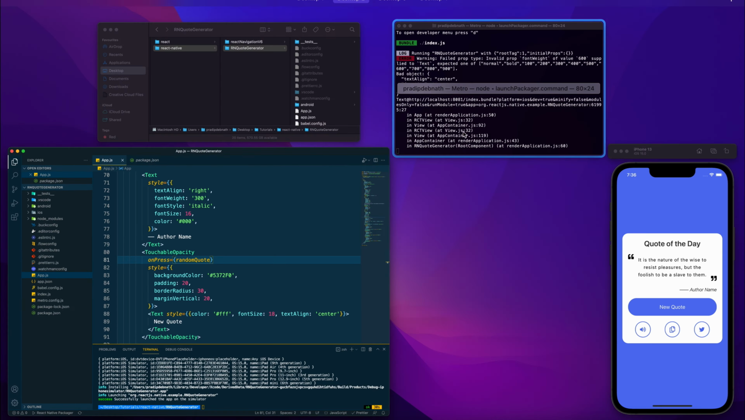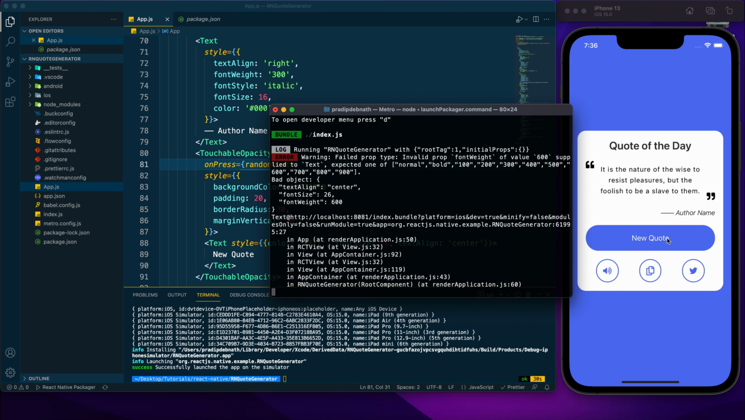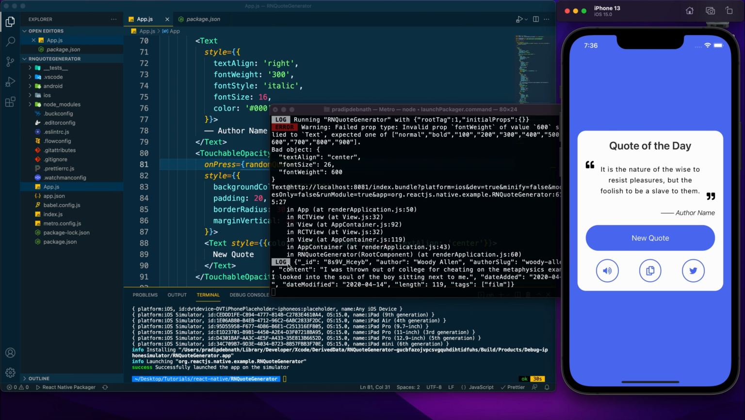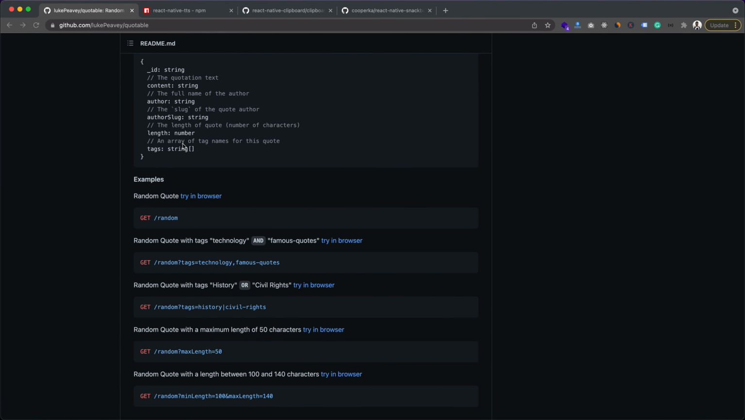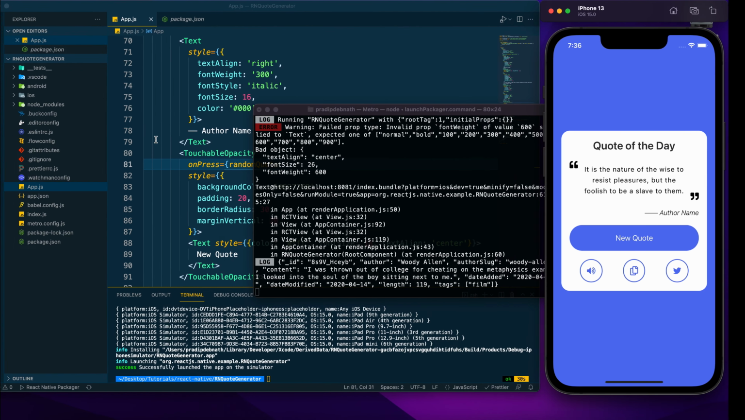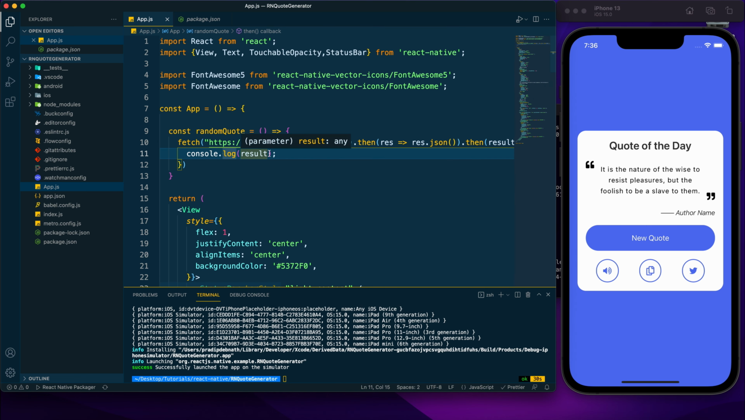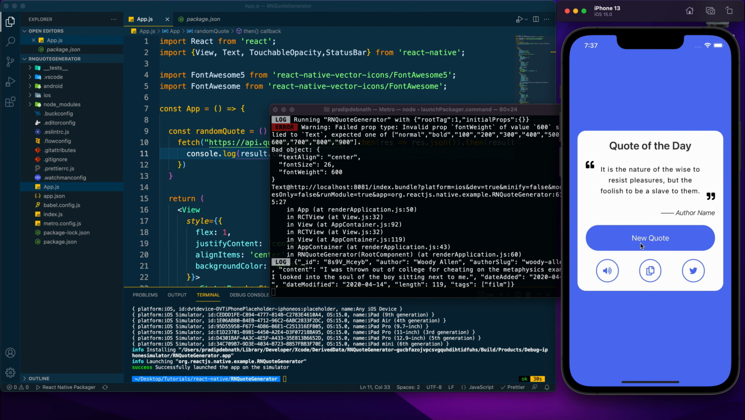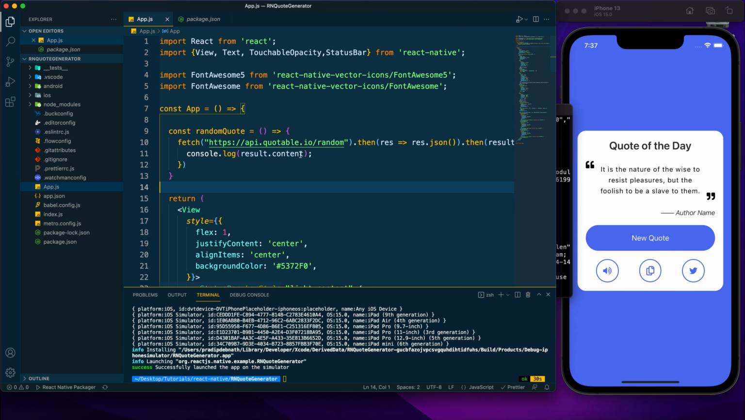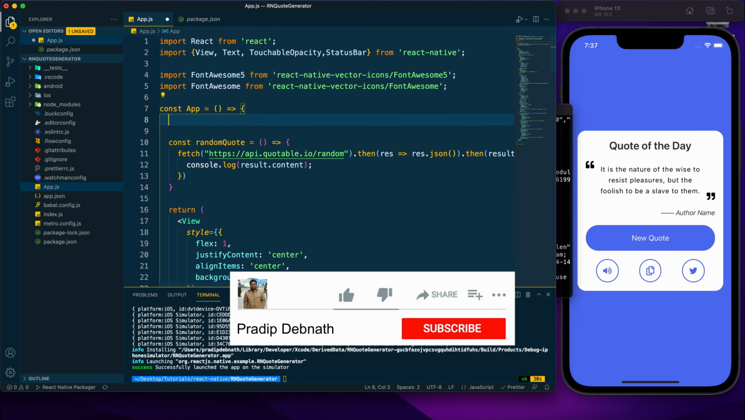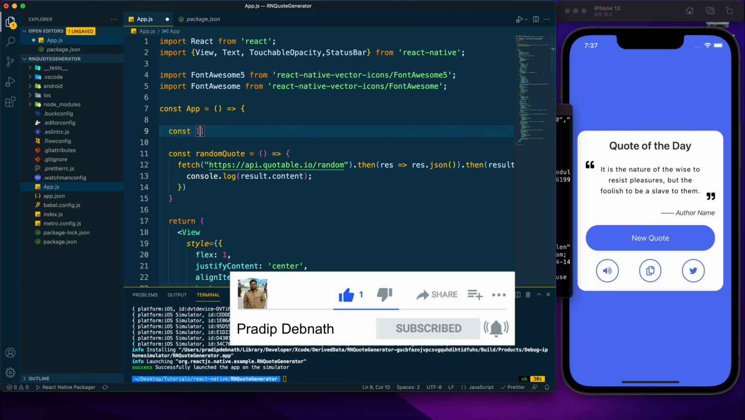Let's use this function for this new quote button. Now save it. Now after that, let's click on this new quote button. So here in the log we can see the output, and here we can see the author, slug, and content which we were seeing here, right? So we are getting the response and the quote will be the content of the result. So here if we output the result content, then we will see the quote only.